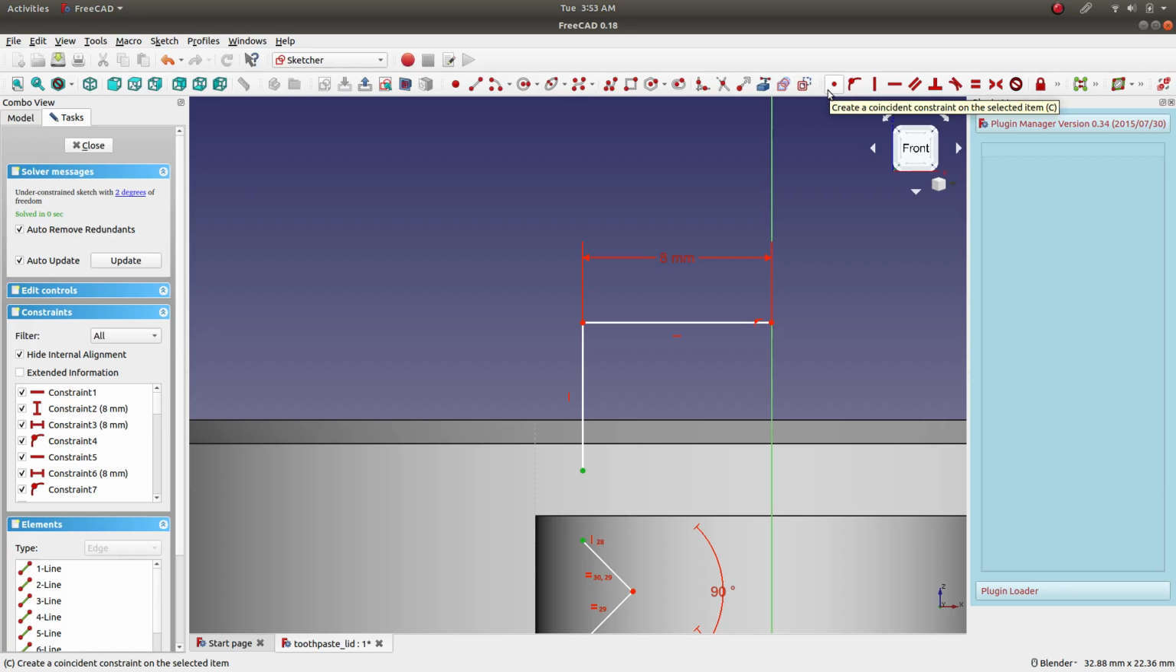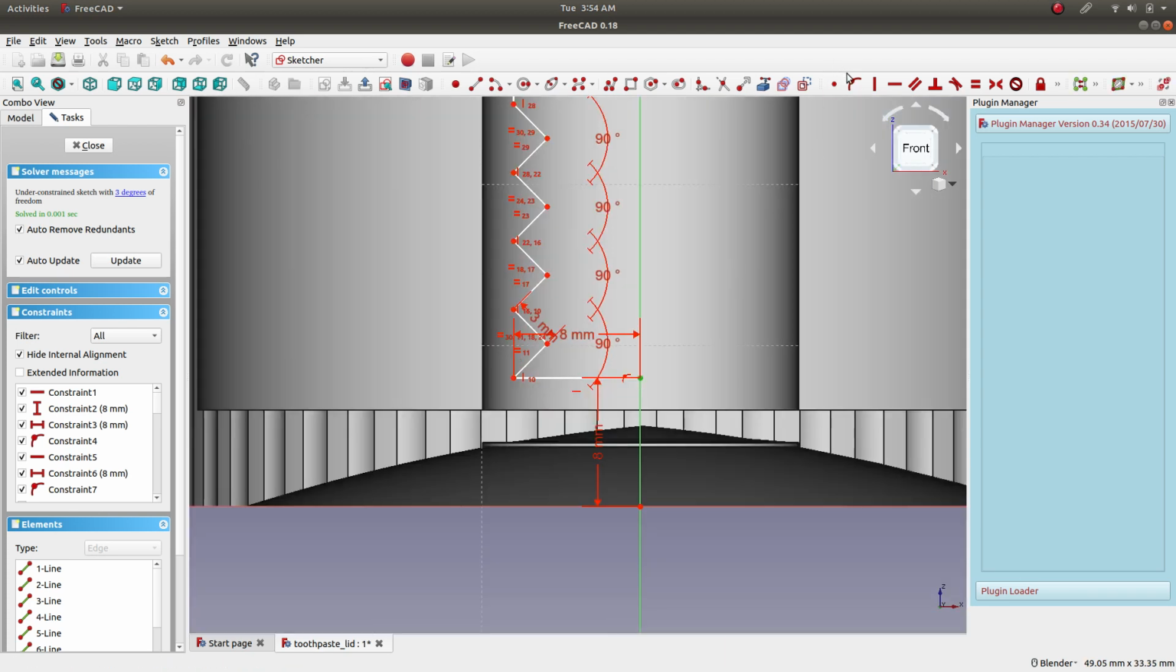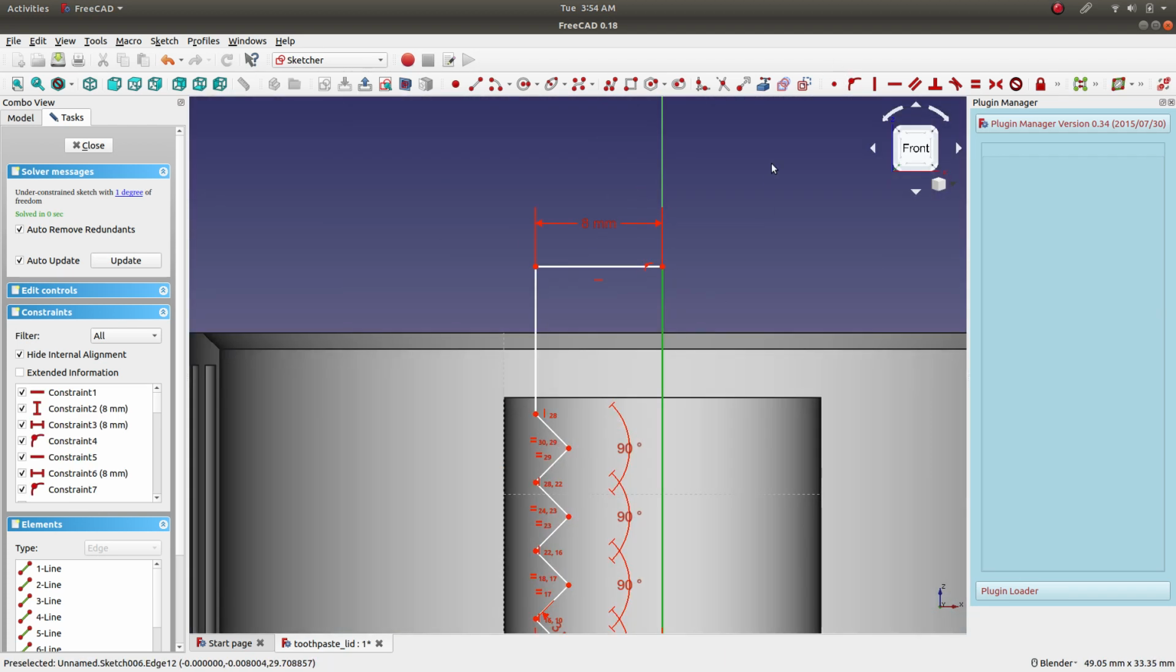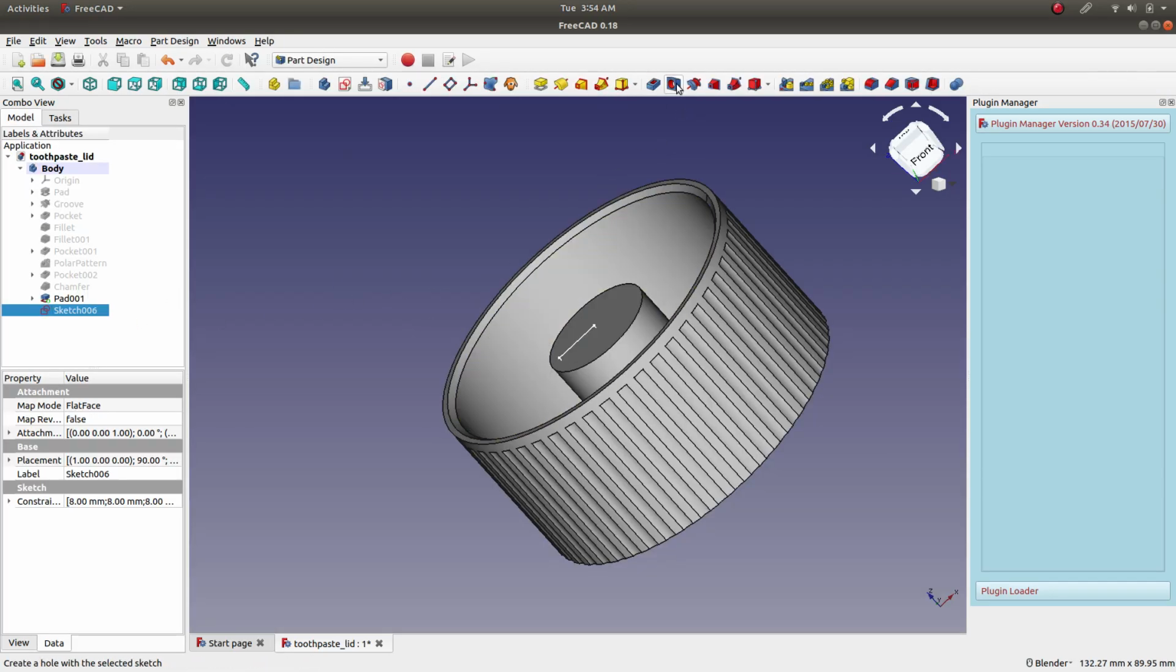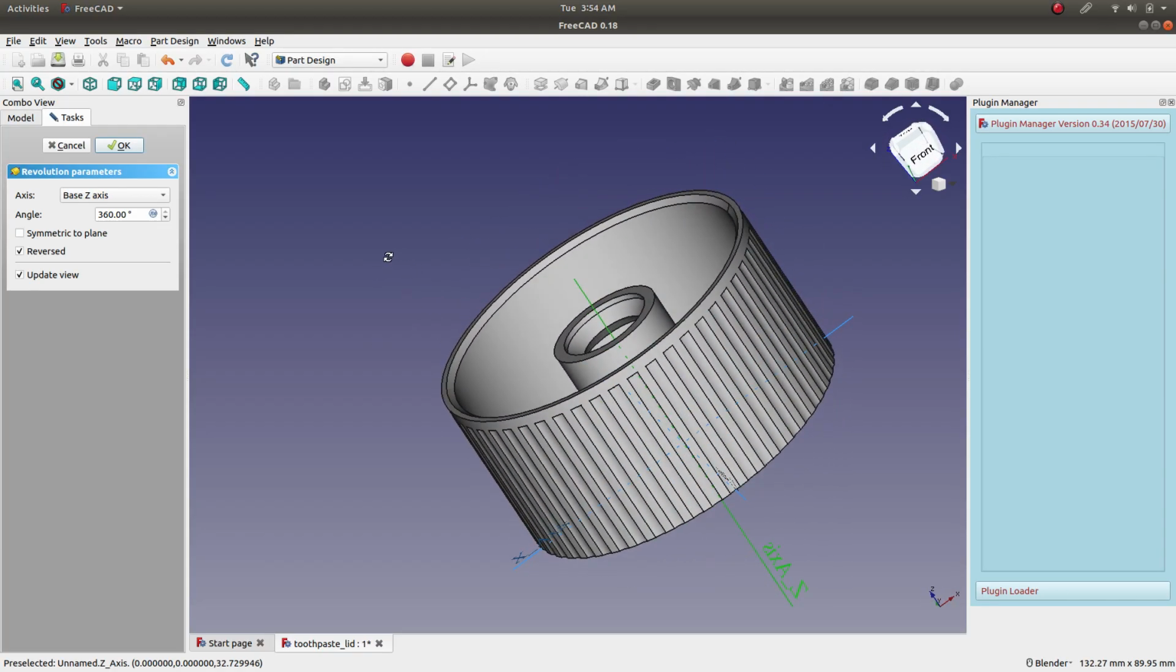Yes, it is coincident, and then finally, I think it's better we just do it ourselves, because the auto constraint is not working. It's really annoying. Now we have to make this vertical, and then yeah, that's it. Now we use the revolve. Now it should work as expected. Now it's working. Okay, that's it.